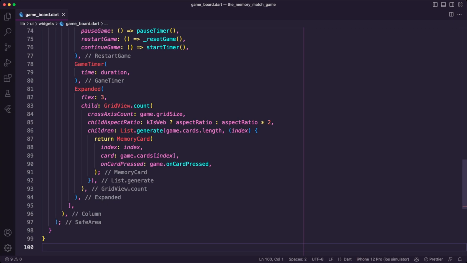The kIsWeb boolean is used to determine the aspect ratio of the cards. If the game is being played on the web, the aspect ratio is calculated based on the screen size. Otherwise, the aspect ratio is multiplied by 2 to make the cards more visible on mobile devices.